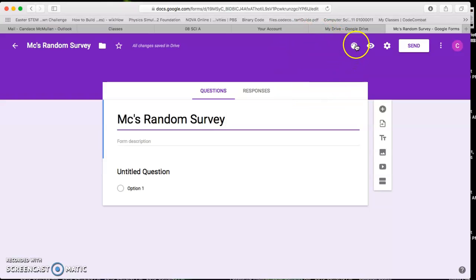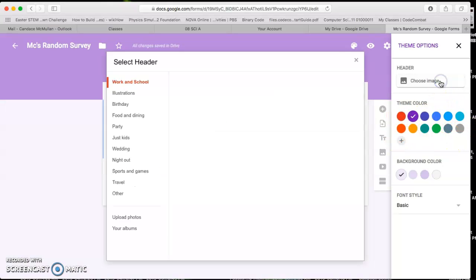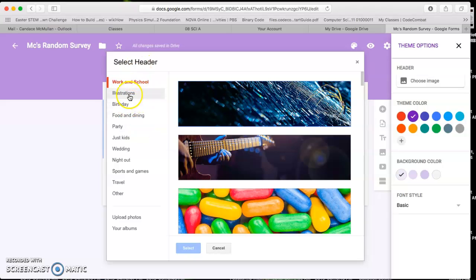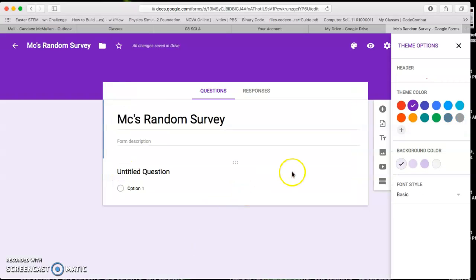So let's start with the look. If you click on the art palette, you can just stick with a theme color if you want. Kind of boring, but you can totally do that. Or you can choose a different header. The headers are fun and there's lots of options. So I would recommend choosing a header that relates to your form. So if you're doing a Halloween candy form, maybe you choose candy as your background header.